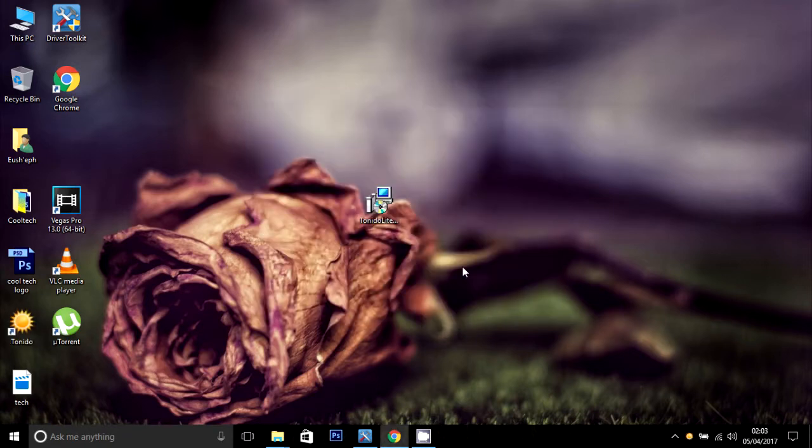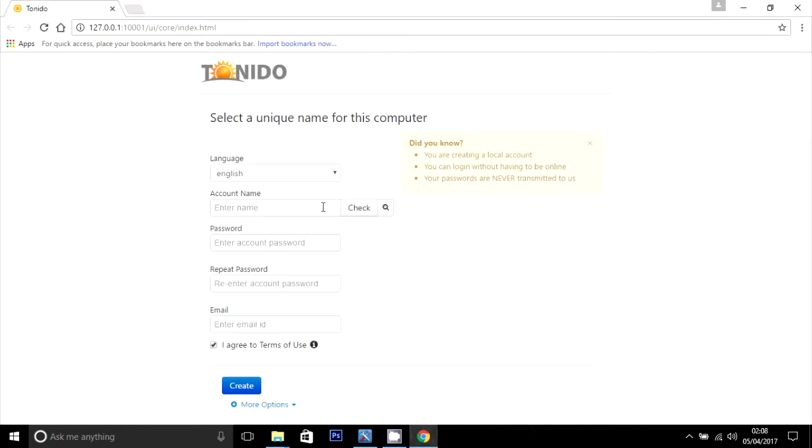When installation is over, open it and it will take you to a website. From here you will have to register your account. Now type in your username and see if it's available. In this case I will use CoolTech as my username. On the right side you see a link which you will need later. Now type in your password and an email address and create your account. Now the registration part is pretty much over.